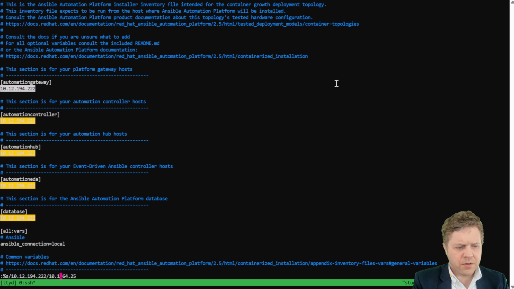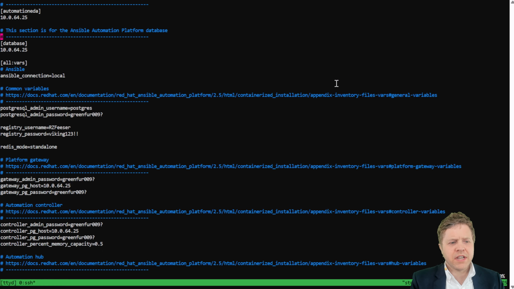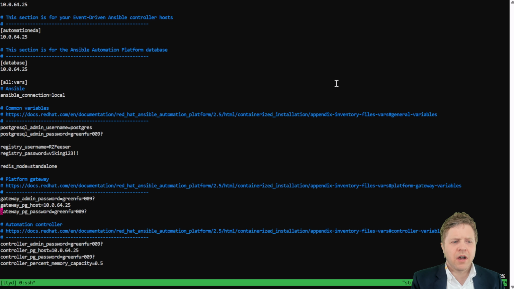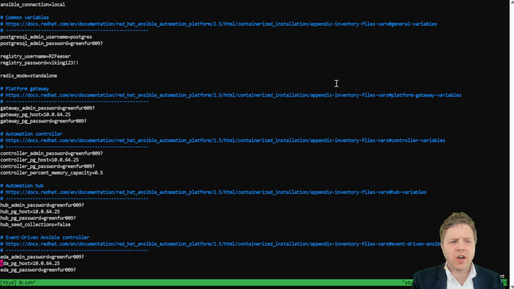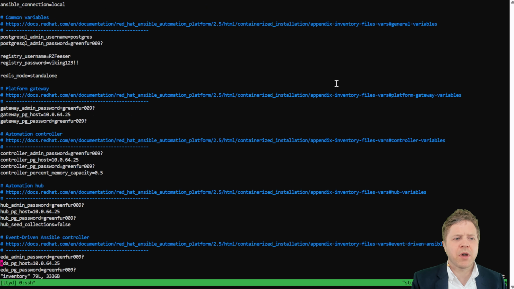It was 10.0.64.25, and that's global. Every single place I had the wrong IP address. Now I have the correct IP address. Just looking over the rest of the file, I put in some usernames and some passwords as well. But that's all the updating that you need to do there. Okay, so that's my new inventory file.